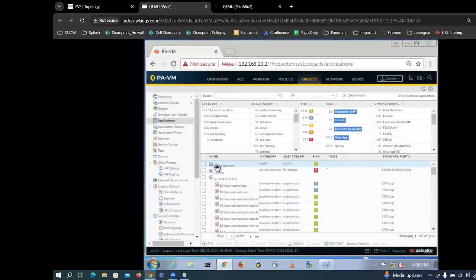1 to 5 is the category, okay? It's not a category, it's a risk indicator, the risk factor: 1, 2, 3, 4, 5. Which is the lowest, 1 or 5? One.